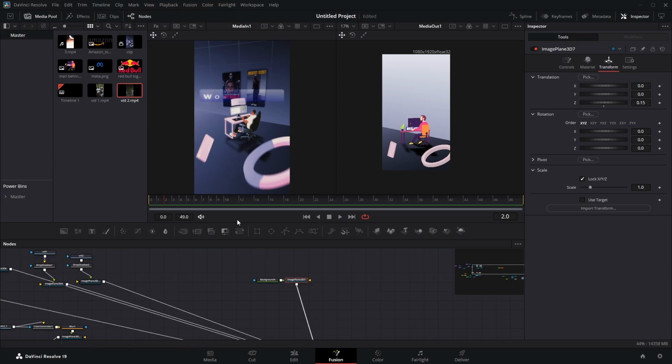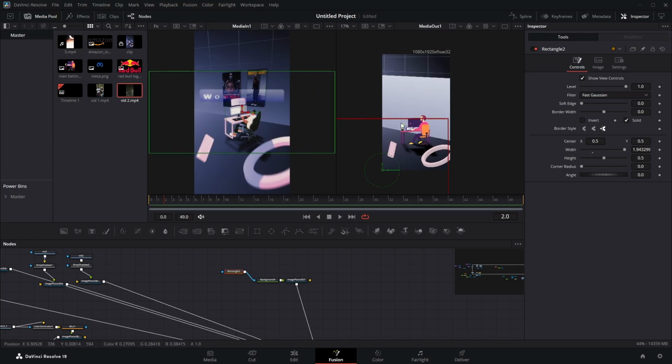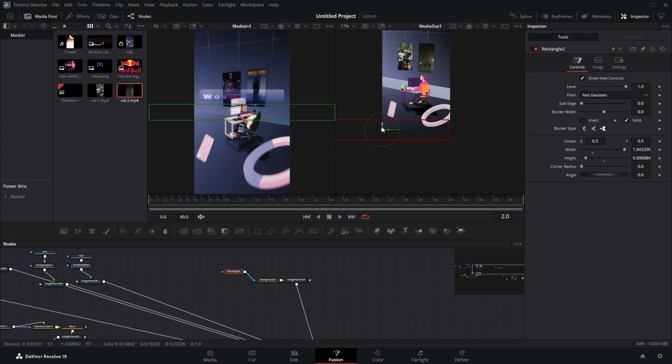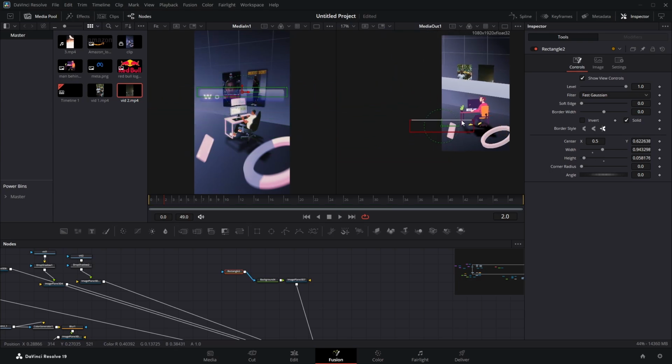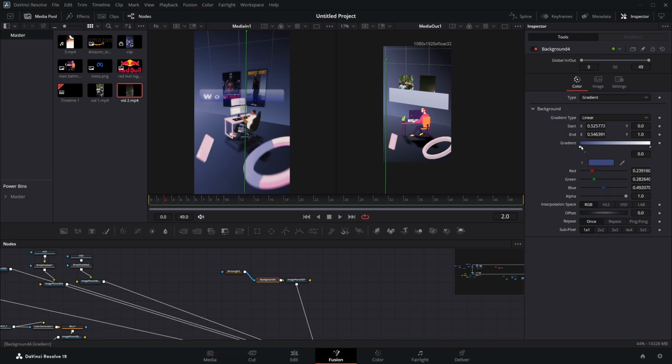Next thing that we are gonna need is a rectangle mask that we are gonna connect to our background right here, and we are gonna make something like this. And there we have it. Let's go to our background and get our gradients. So right here. So somewhere around here should be good. And let's get our alpha down so it's see-through like this.